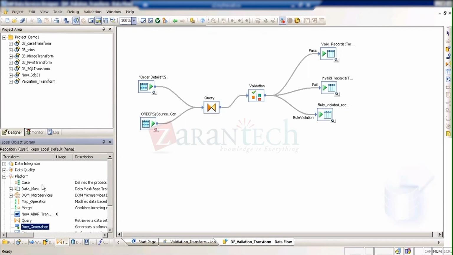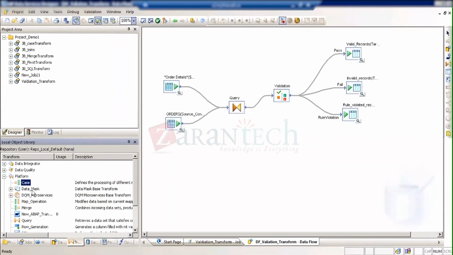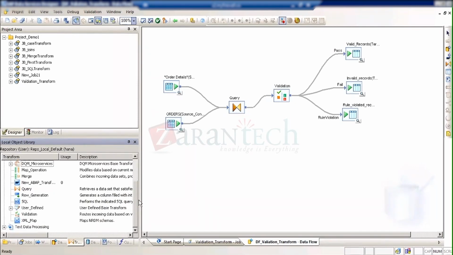In fact, my training is driven on the transformations itself. We will take each and every transformation. There are some transformations I am not going to touch, like Data Mask, which is not very effectively used. Similarly, DQM Microservices I am not going to use because it requires some services on the Data Services server. Those two are not going to be covered.